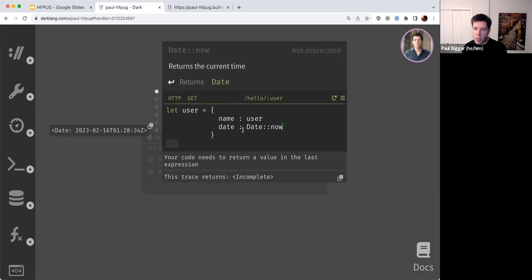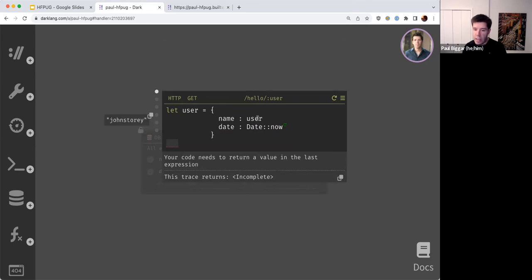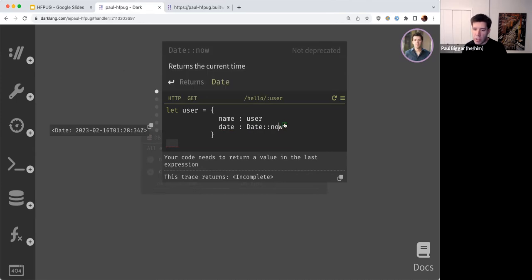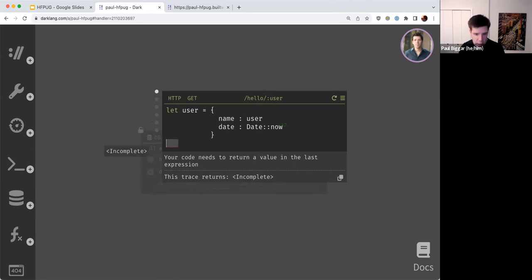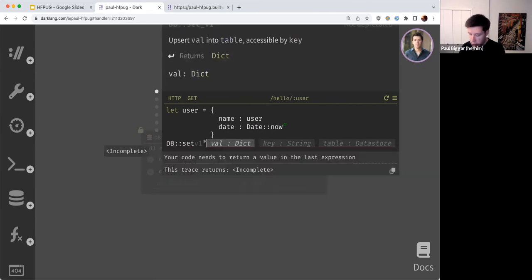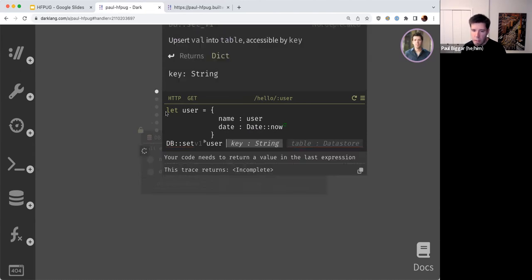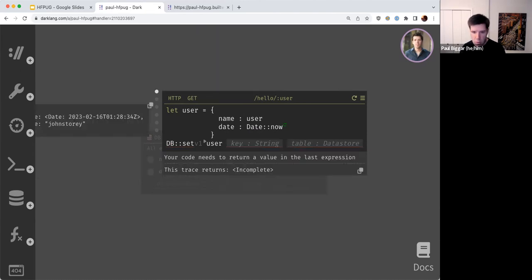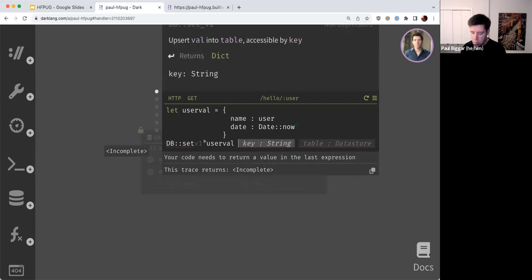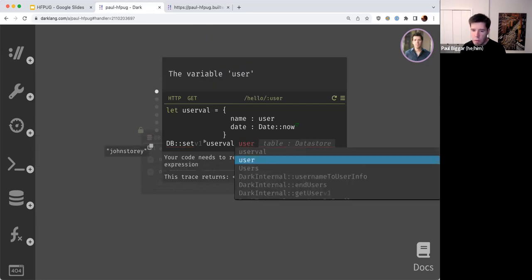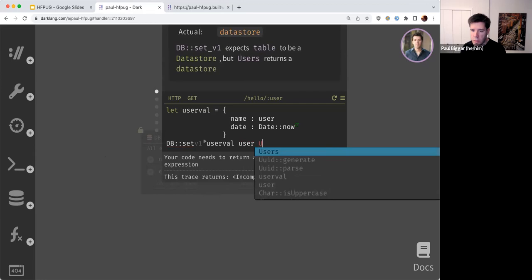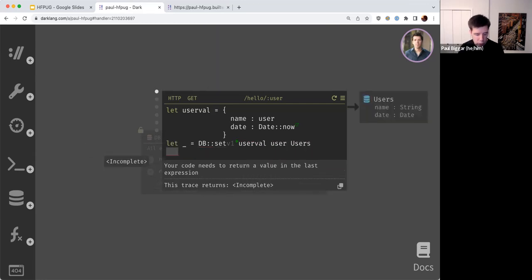But for now, we are just going to store the user. The things that are pure functional are executed and visible at any time. Things that are not, we can execute with this little icon. And I'm just going to add this to the database. So we'll set user in the database. We'll use the key, I have overwritten that user val, user, and the data store is users. And then let's quickly return.